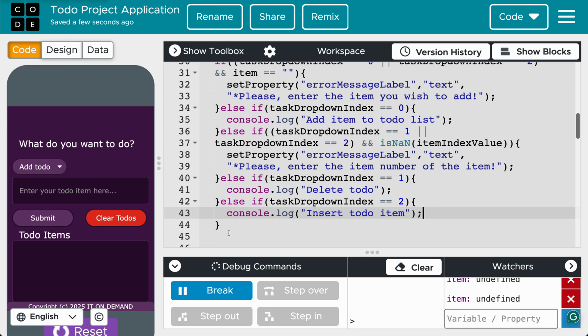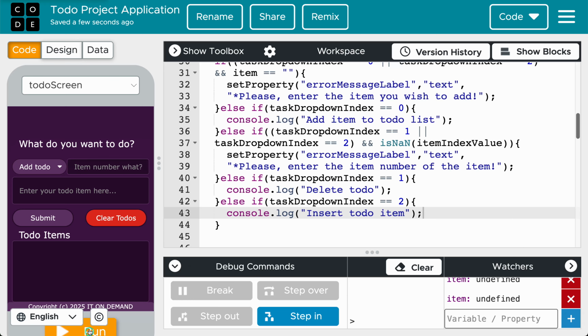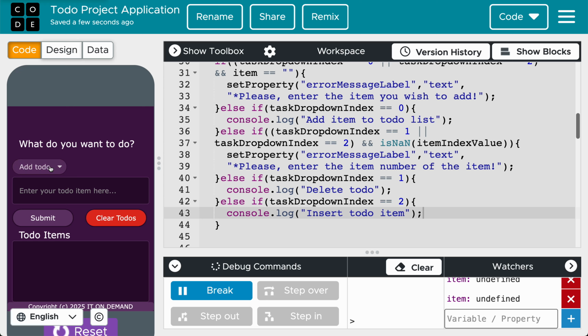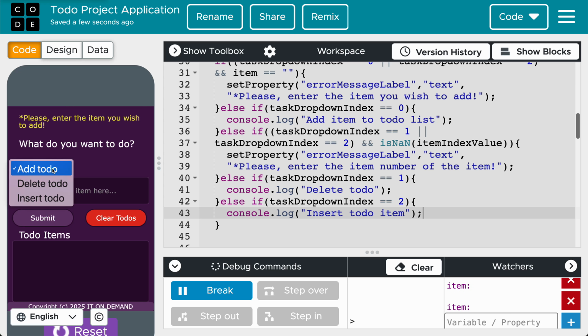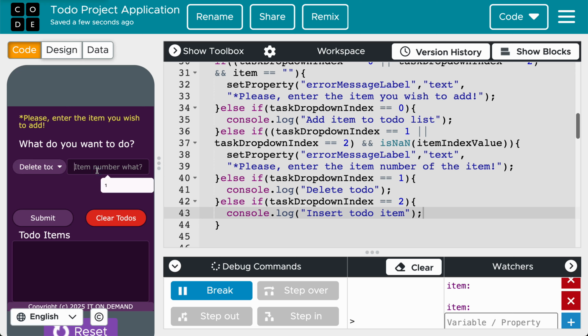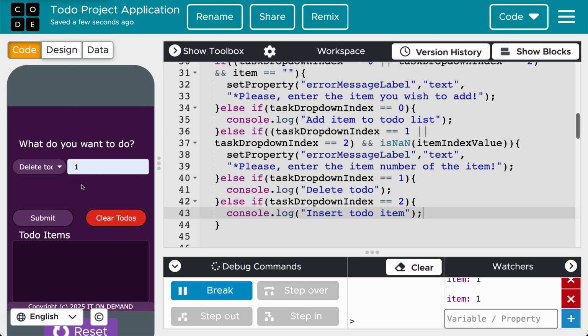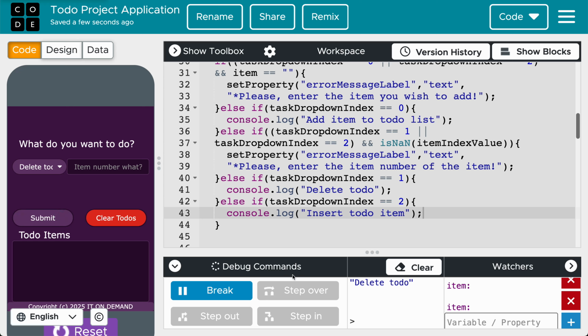All right, so let's go ahead and quickly test this application, and let's try to add to do. If we hit submit, we can do that. If we try to hit delete, we see this, and let's say we enter in nothing. There's nothing to delete actually, so we can't handle that just yet, right? But let's hit submit, and you can see delete to do, right?